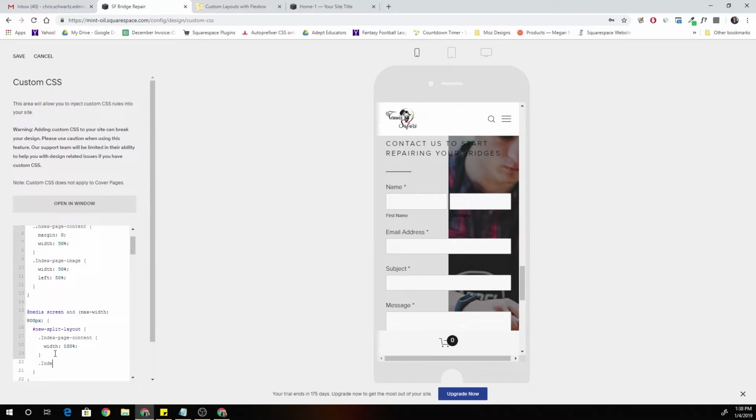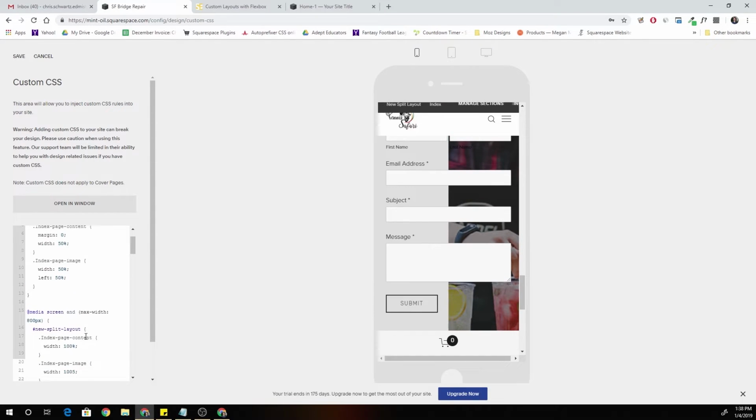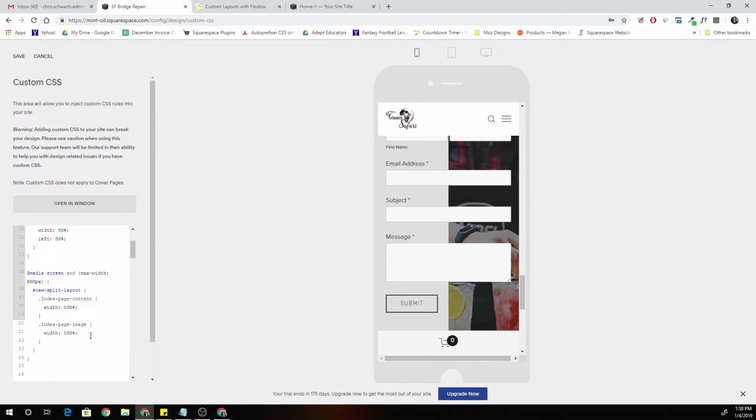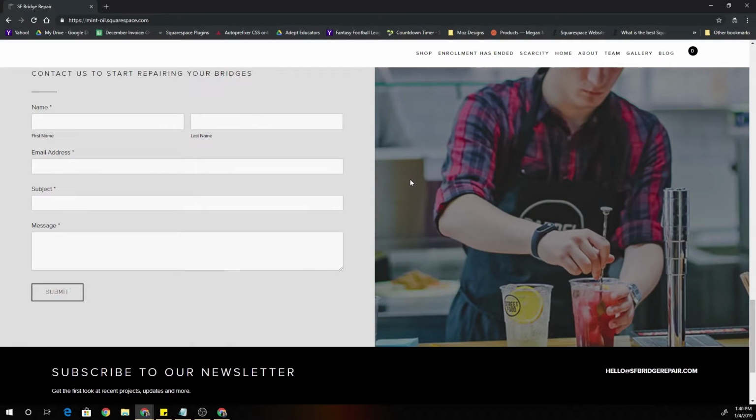So next I'm going to target the .indexPageImage class, open up some curly brackets, and here we're also going to set the width to 100%. Percent. We have to set the position to relative. Give it a left of auto, and we have to set a height value.